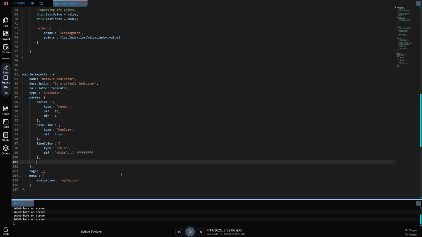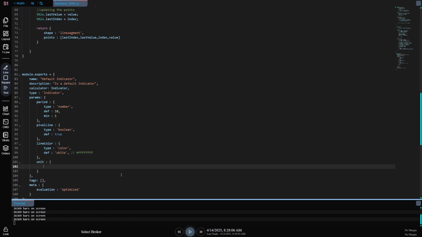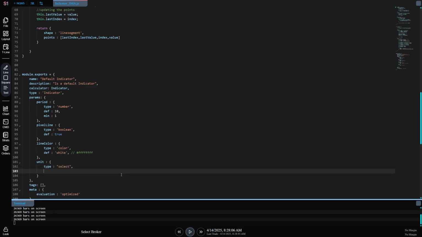And then the next variable we're going to add is a unit, and our unit is going to be a type select, and this just gives us the option to specify many optional values. So if you want to lock into certain values, we want to do high, open, low, close, and basically this will allow our user to select any of these to be the inputs for our SMA, and we're going to give this a default value of close.